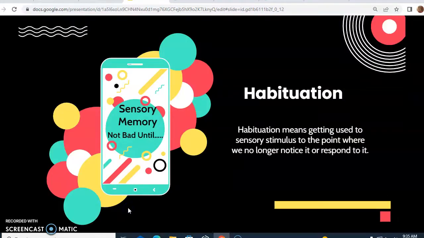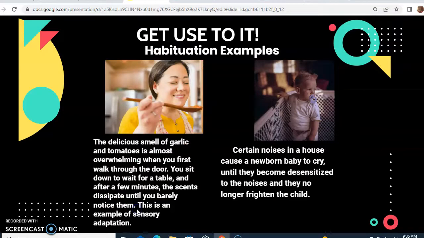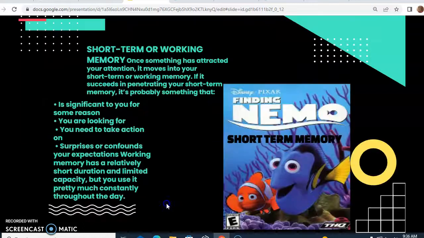Your sensory memory is not bad until habituation. Habituation means getting used to a sensory stimulus to the point where we no longer notice it or respond to it. Here are some examples. You have this delicious smell of garlic and tomatoes. It's very overwhelming when you first walk through the door. However, after a few minutes, this scent dissipates until you barely notice it. Another example: certain noises in the house may cause a newborn baby to cry until they become desensitized to the noise and it no longer frightens the child.